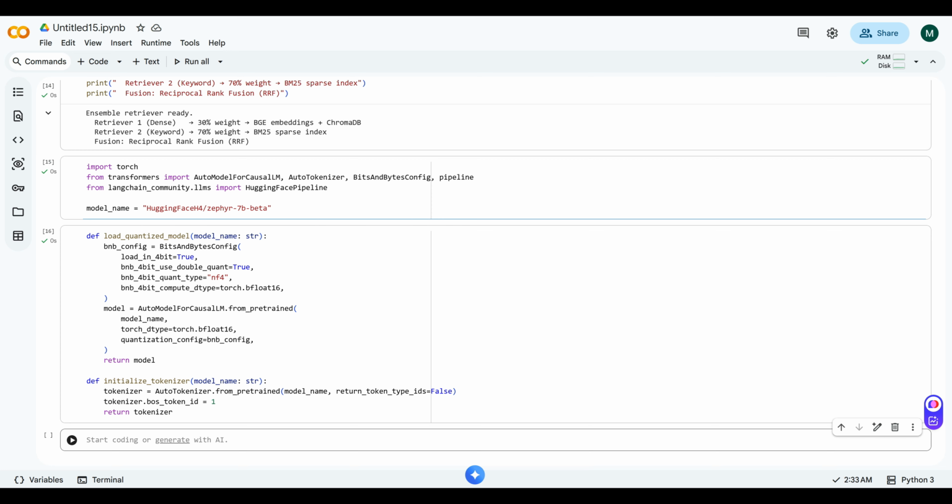bnb_4bit_compute_dtype equals torch.float16. Even though weights are stored in 4-bit, computation happens in float16 for better numerical stability. Initialize the tokenizer: it loads the tokenizer for this specific model. Every model has its own vocabulary and tokenizer rules. You must use the matching tokenizer, not a generic one.